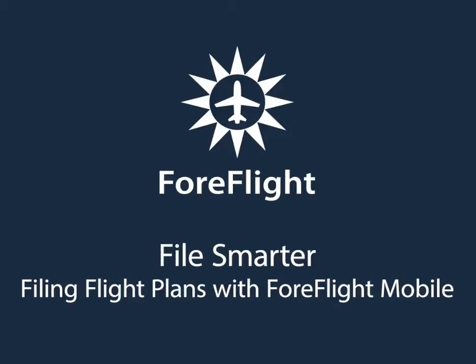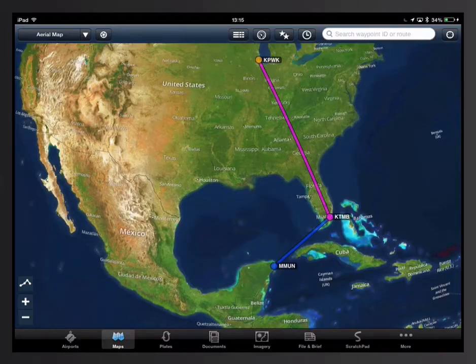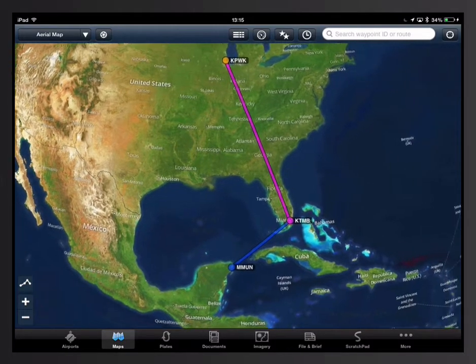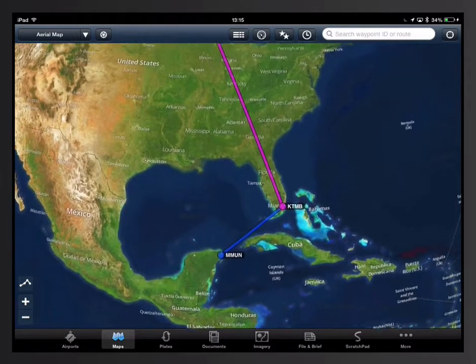At ForeFlight, we are always looking for ways to make you more productive and efficient during every flight. Modernized briefings and flight plan filing is an important goal for us, and we continue to build a foundation to streamline those activities. Filing your flight plan through ForeFlight Mobile is seamless from the planning phase.